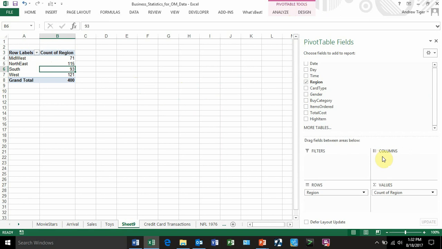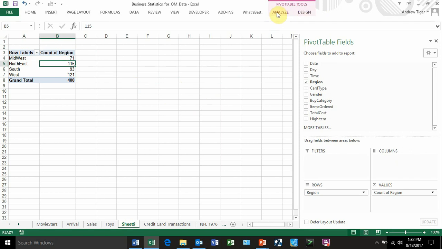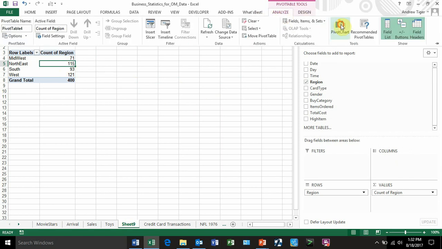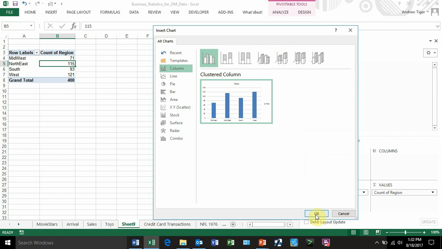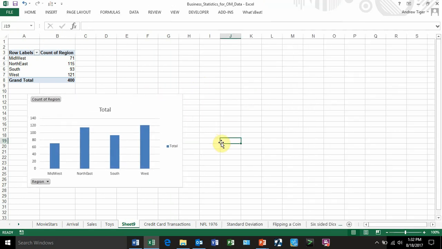So I can look at that and I can see that I get more people buying from the West and fewer from the Midwest. If you don't like looking at numbers and you want to look at a graph, you have the pivot table selected, you go under Analyze, Pivot Chart. It'll build a graph of that. You can build any graph you want. When you look at graphs, you look for the biggest and the smallest. So the West and the Northeast are the biggest, and the other ones aren't.